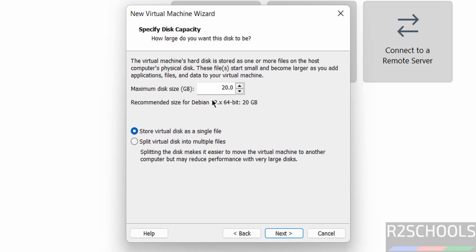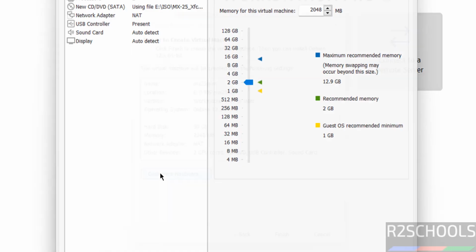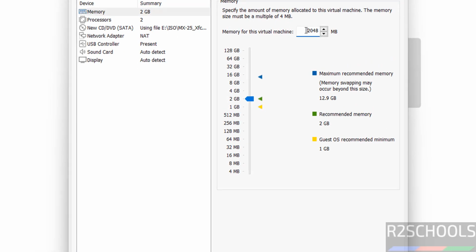Now provide the virtual hard disk size. I am giving 50 gigabytes. Then click on next. See, this is the summary of the virtual machine. If you want to customize or modify any one of these settings, click on customize hardware. I am going to increase memory to 4 gigabytes. Or use this pointer to move up or down.